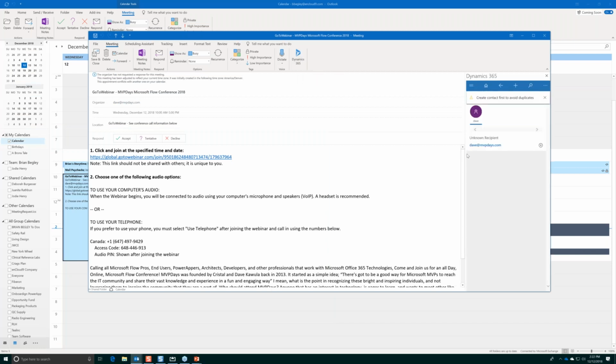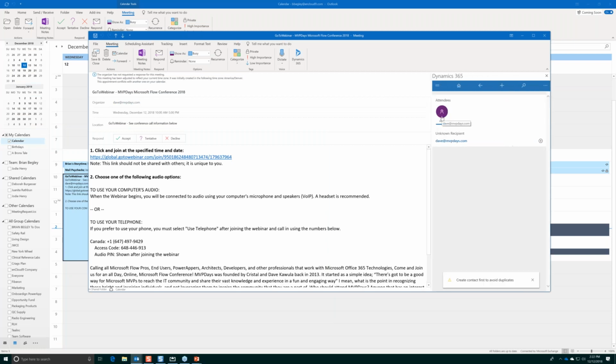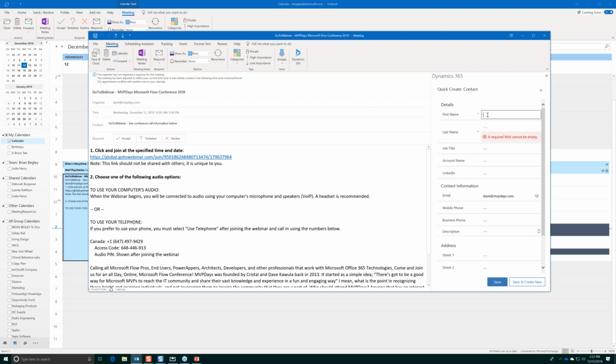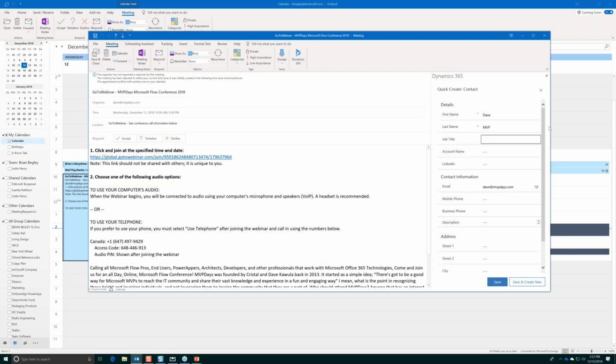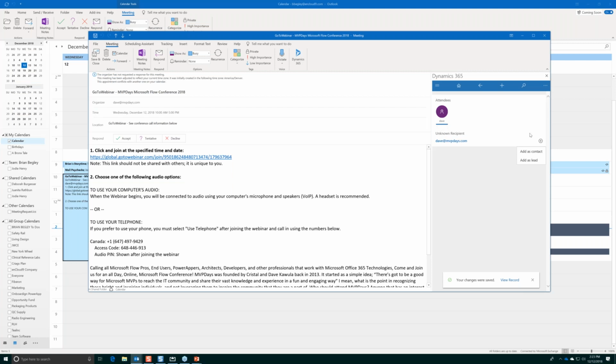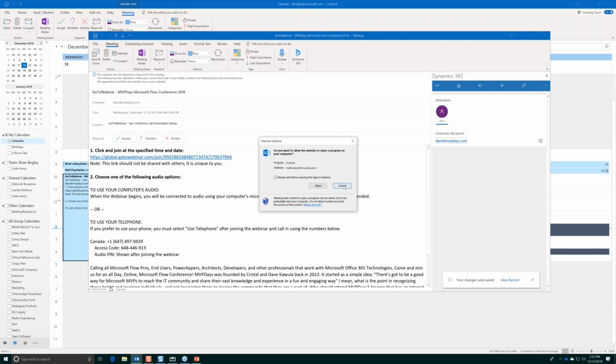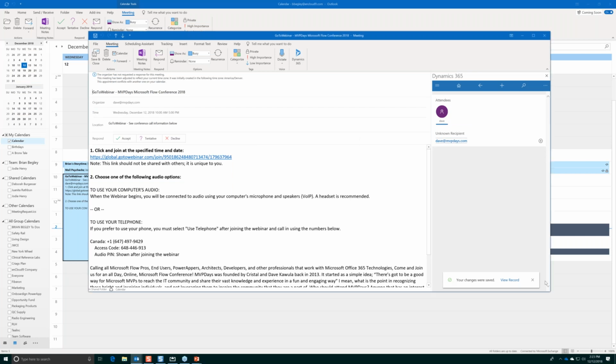It's also going to try to find Dave's name in CRM. It didn't find him here, so I could add him now as a contact. So we're going to say Dave, MVP, and I'm going to save that record. At that point, I could track this appointment against this record, and it's going to save this appointment for me. It's going to save that new contact record, and it's going to track this appointment against his contact record in CRM that I just created.